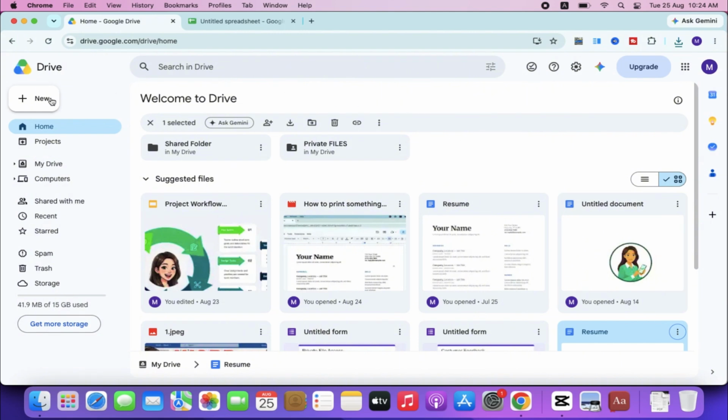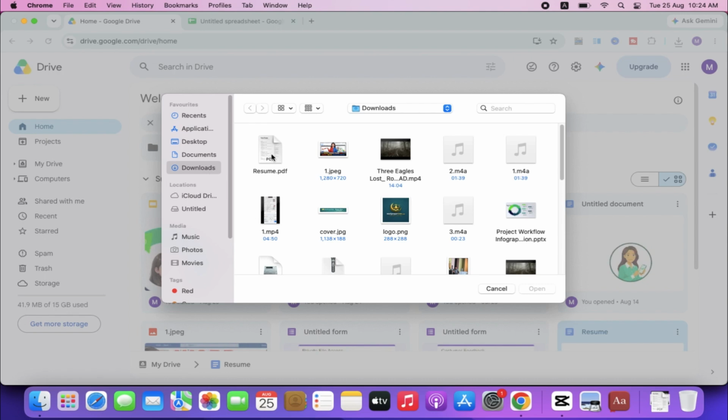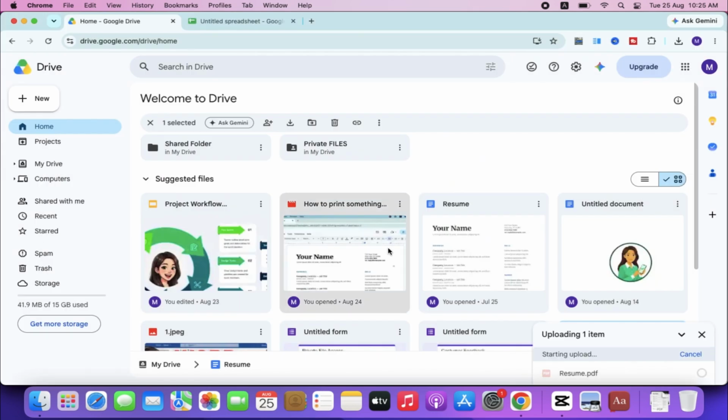On the left side, click New. From the menu, select File Upload. Now find the PDF on your computer and click Open. Once the upload finishes, you'll see the PDF inside your Google Drive.